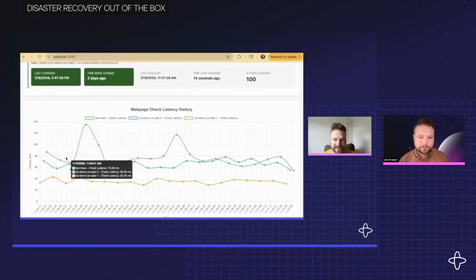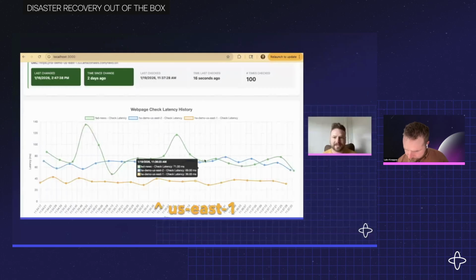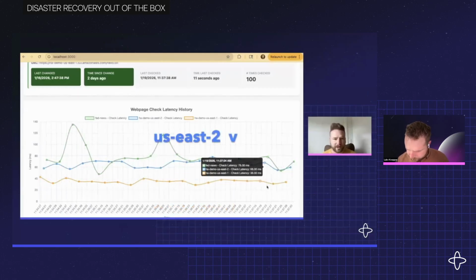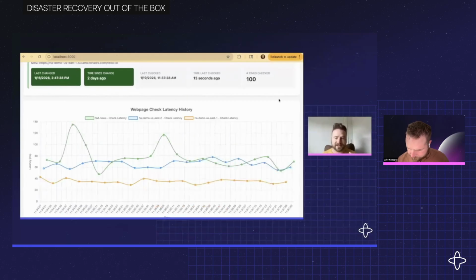You can see that in this latency graph, the latency for US East 1 is much lower than the latency for US East 2 or wherever the Fed hosts their news, which makes sense because the code's being run in that region. It's going to have lower latency.